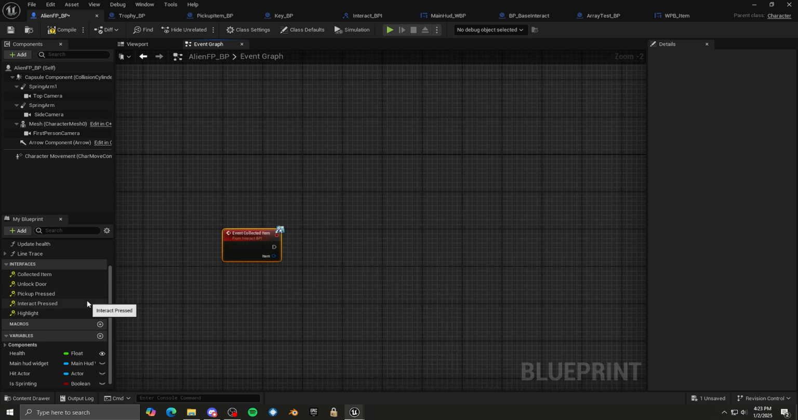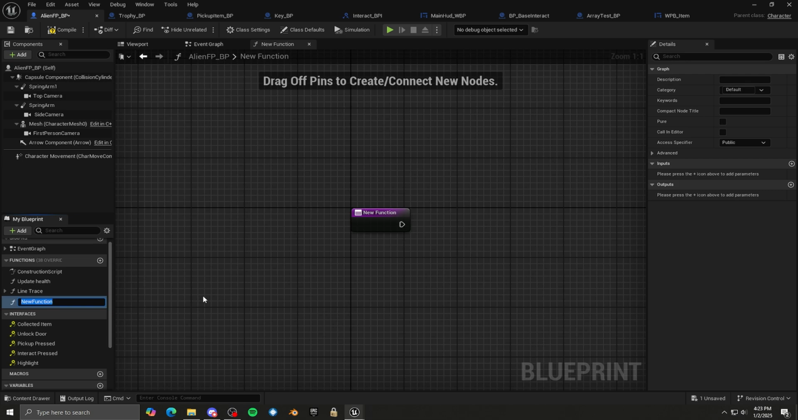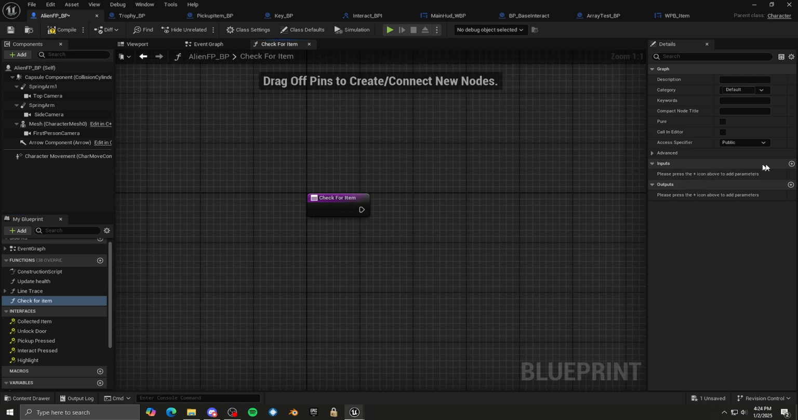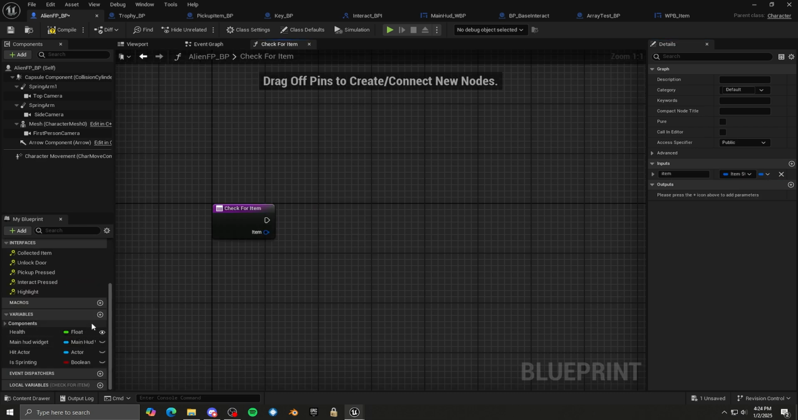So now we're going to make a couple functions in here to handle all this. So I'm going to click new function, and I'm going to name this first one check for item. And I'm going to add an input on this, which I'm just going to name item, and that's going to be of the type item struct. We're also going to add this structure that we made to the character, and we're going to make it an array, and that's going to be like our little inventory.